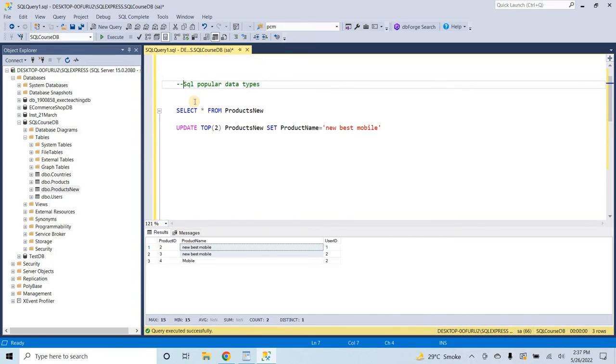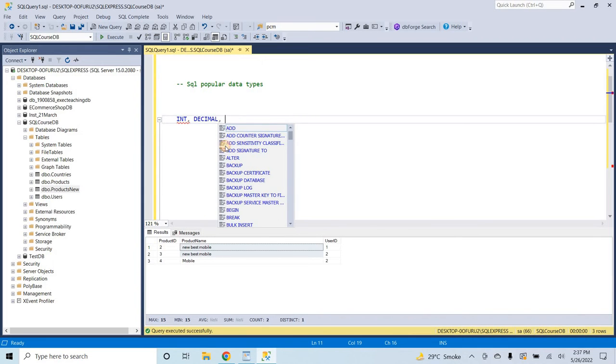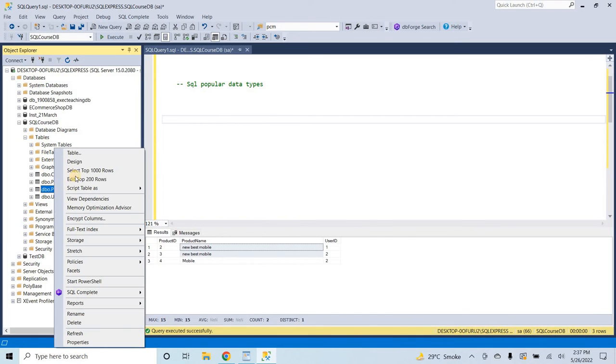Again, we have a topic like SQL data types. So guys, in SQL there are many data types, but we should be familiar with some of the most common. SQL has integer, decimal, and data types like date time. For simplicity, I will show it here from this products new table.